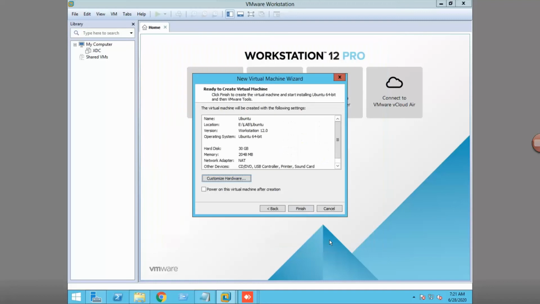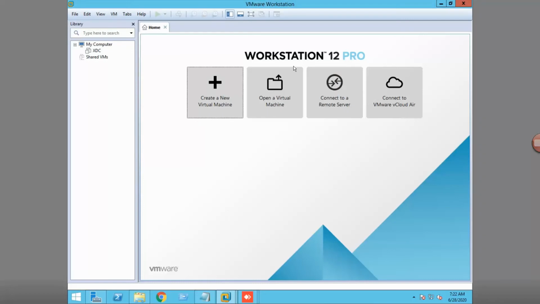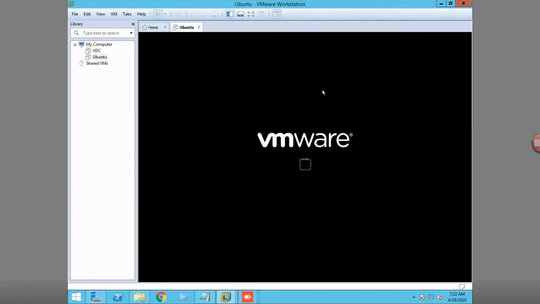Now I close it. Now click on finish. Before clicking finish, if you want the machine to power on automatically after finishing, you can select this. Otherwise, you can click finish. The machine will be created in VMware Workstation. The machine is created. Now you just have to power on the Ubuntu desktop.